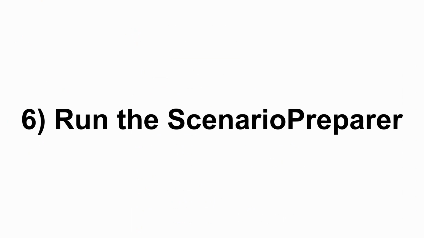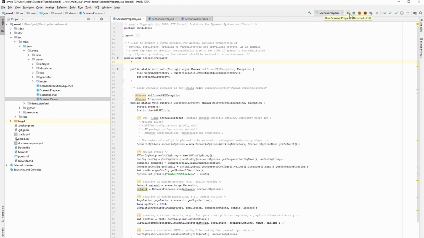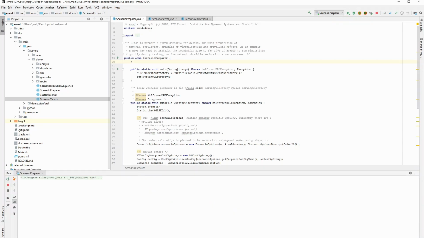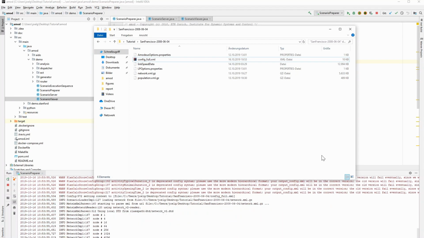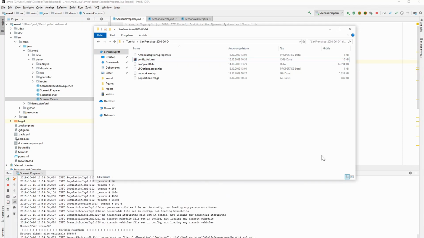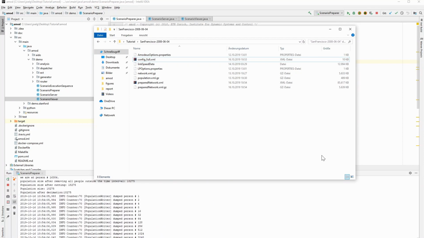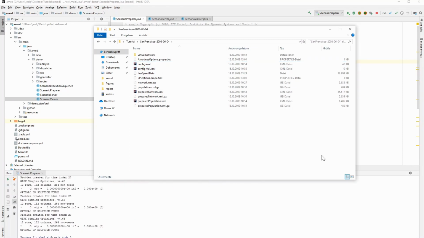Step 6 is to run the ScenarioPreparer. This process will create additional files in the scenario folder and make it ready to be used in simulations. Once the process has terminated, you should have several files with the prefix prepared along with a virtual network folder.